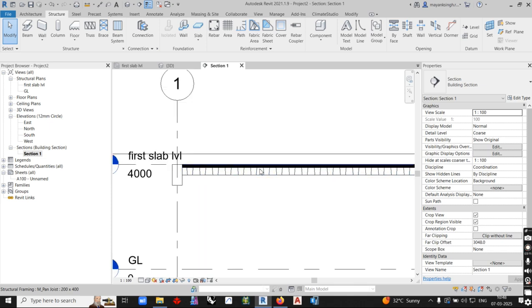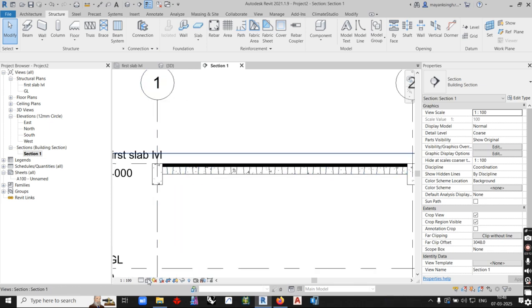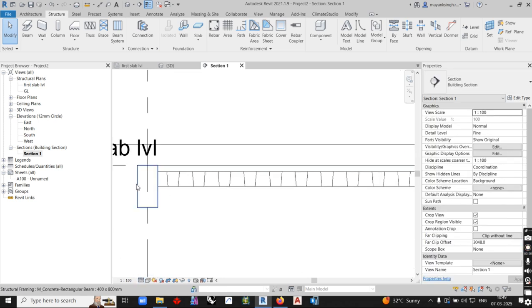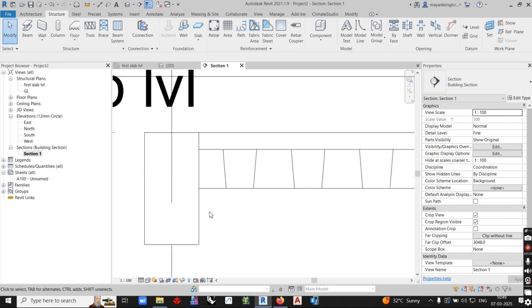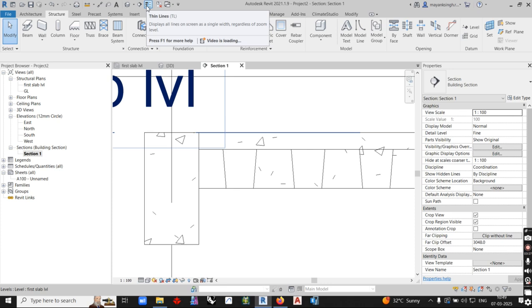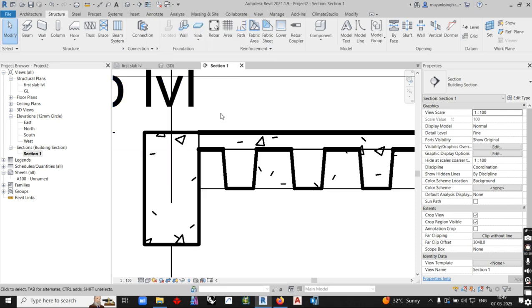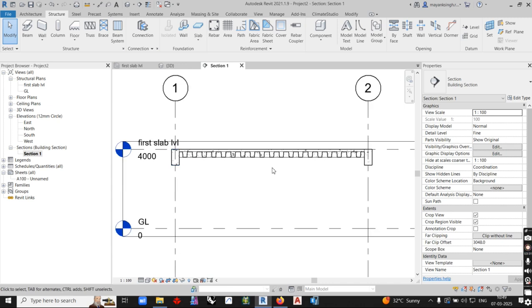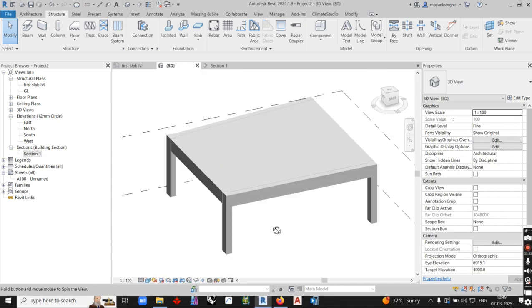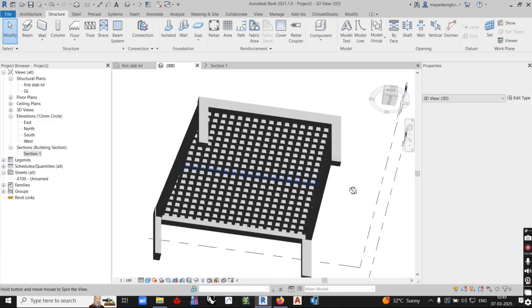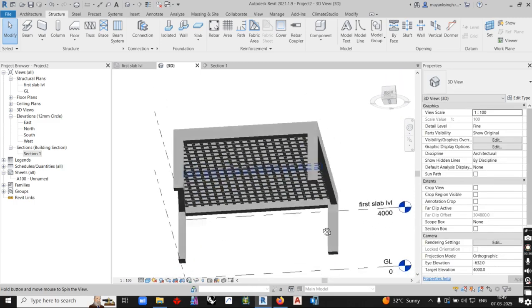If you don't like this black thing, you can go here into the visual style, detail level, coarse, and I can go to this, or I can go to fine. Okay, so this is what it looks like. Now you don't have line thickness here. You can go to thin lines or thick lines. Thin lines are off. This is what your waffle would look like. In 3D, this is what your waffle would look like.